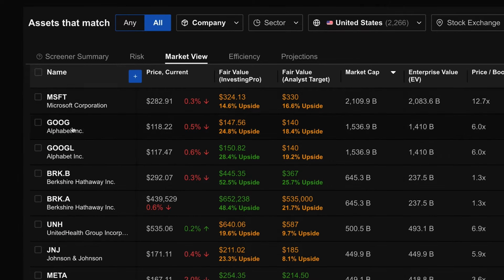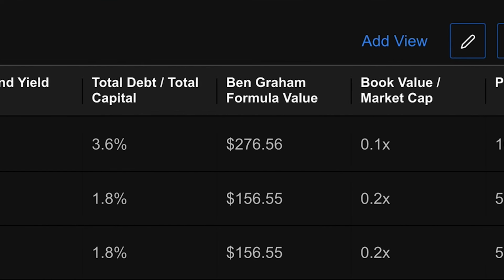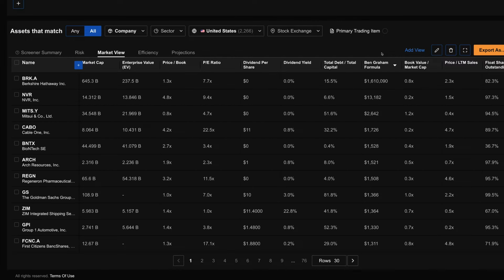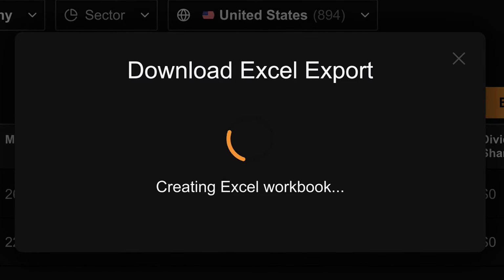Then just scroll down to see all the stocks that fit these criteria. You can sort them however you want by clicking on the parameter you prefer and even export the results to a spreadsheet for offline work later.